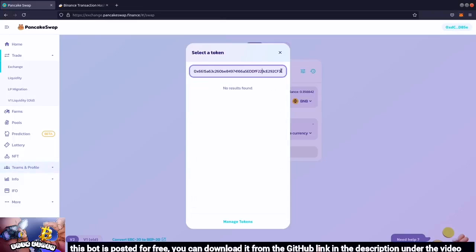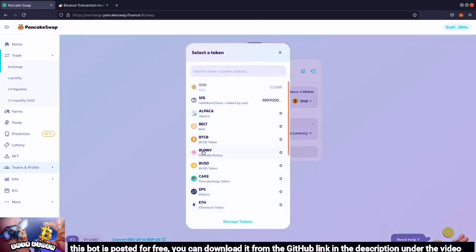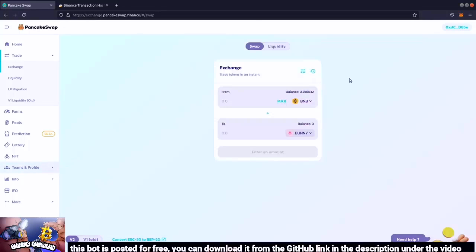Okay, no results were found for this token. This is strange. Well, let's just use a different token then. I'm just using the bunny token here. What I demonstrate here works with any token. Now I select the amount that I want to purchase, and then it gives me the amount of token that I can actually get for this price. So at the current price, I will receive X amount of token.